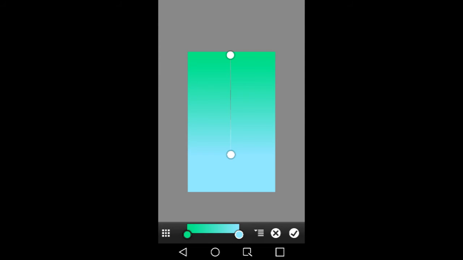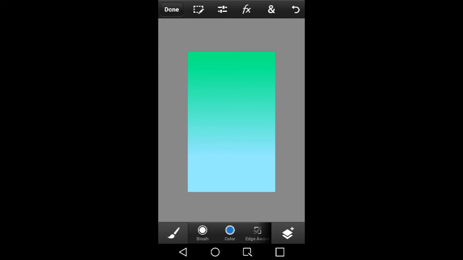So now that I've done everything I've wanted to do, chose my colors, set the gradient to where I want it to be, all you have to do is hit the little check mark down in the bottom right hand corner, and you have created your very first gradient.